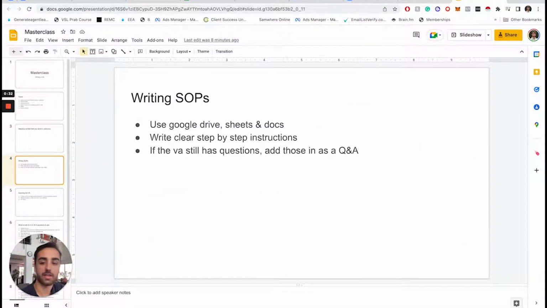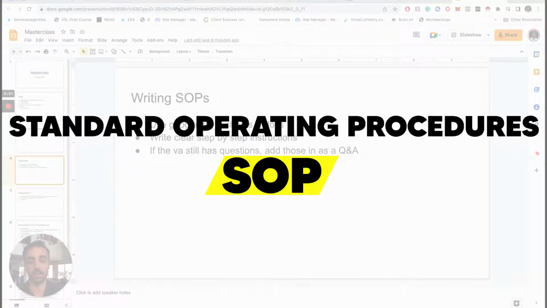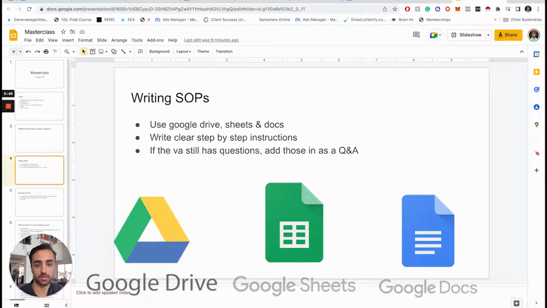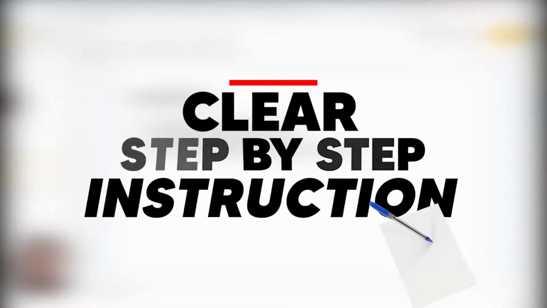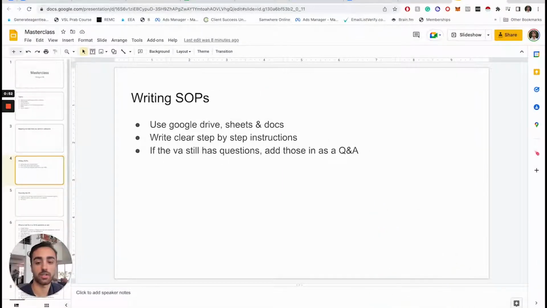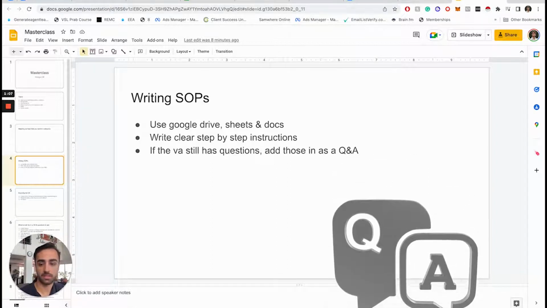Now once you've done that, you want to write standard operating procedures, also known as SOPs. We just use Google Drive, Sheets, and Docs, so you can easily share it, and you can both work on it once you've got your virtual assistant if you need to change anything or change course. You want to write clear step-by-step instructions that everyone could understand with as much detail as possible, because it's going to be very important, especially in the beginning, so that they don't have to ask you too many questions, right? And if the VA still has questions after reading those, add them to the Q&A in the standard operating procedures, just to make sure that everything is covered, right? Because if they still have questions, that means that you haven't covered everything.